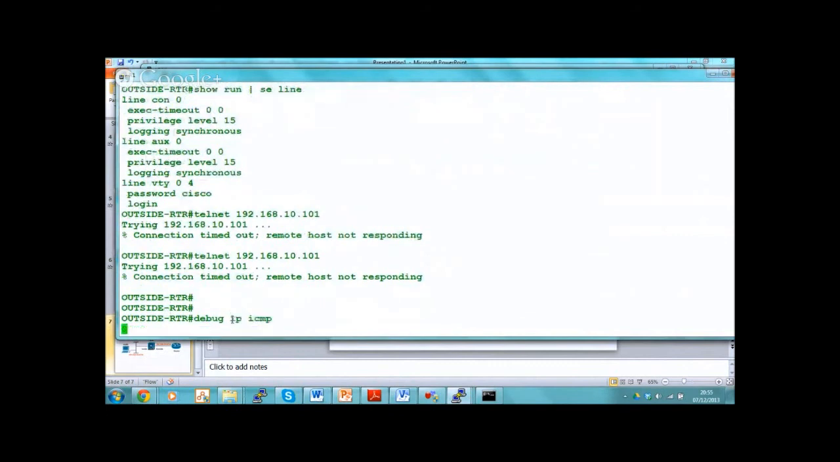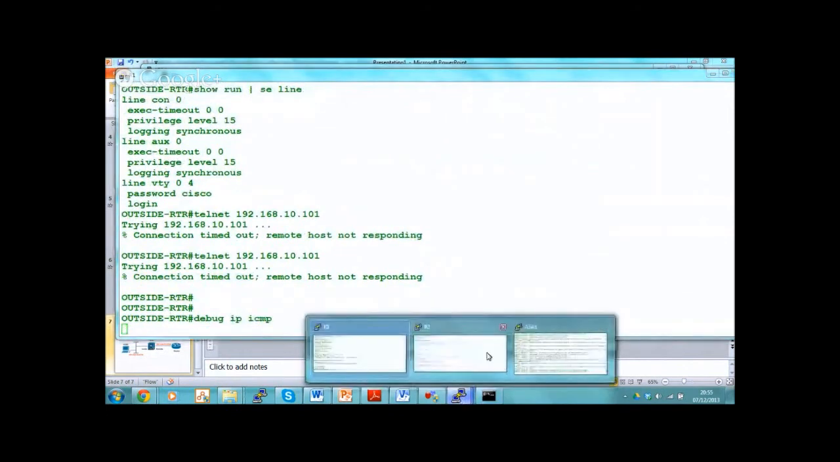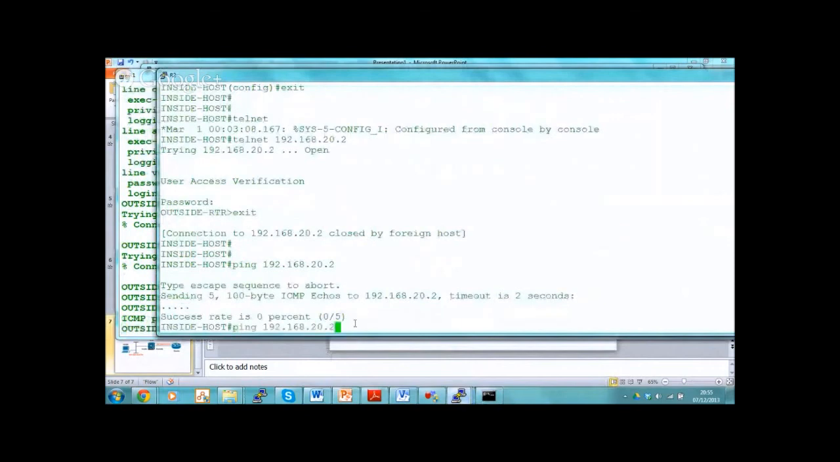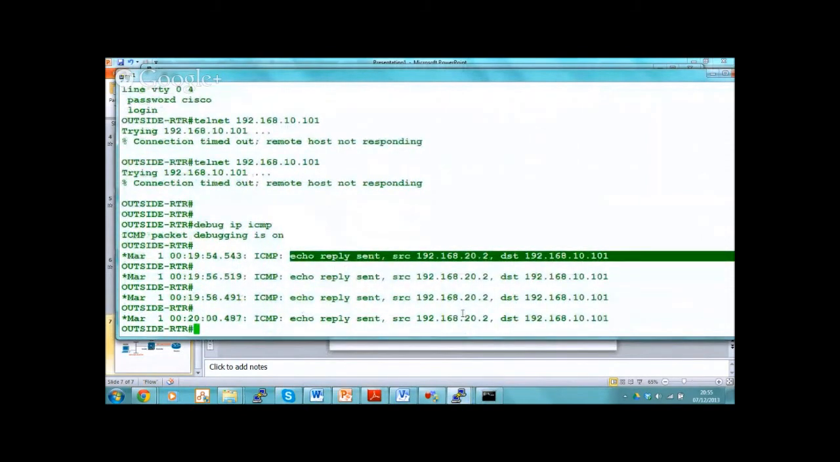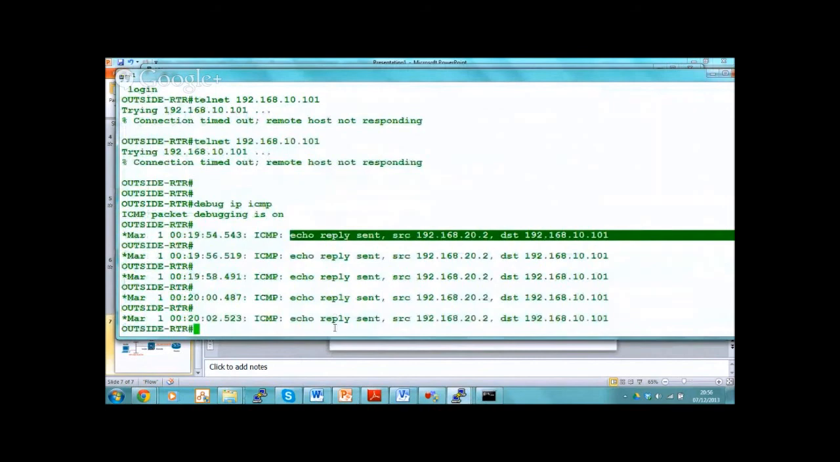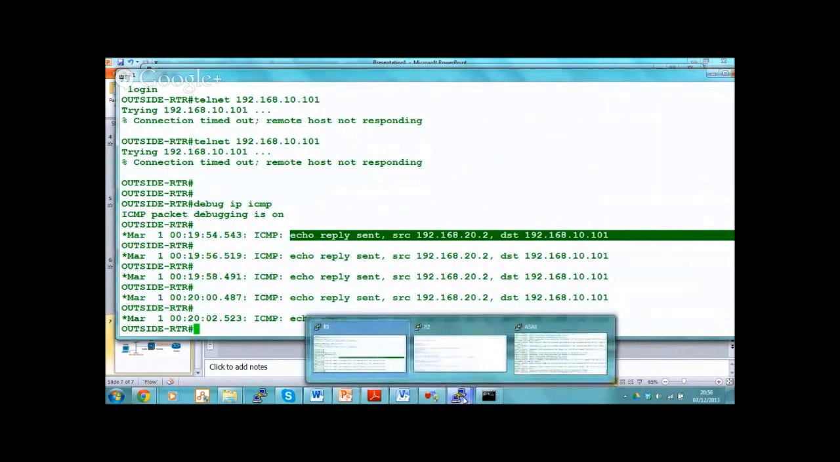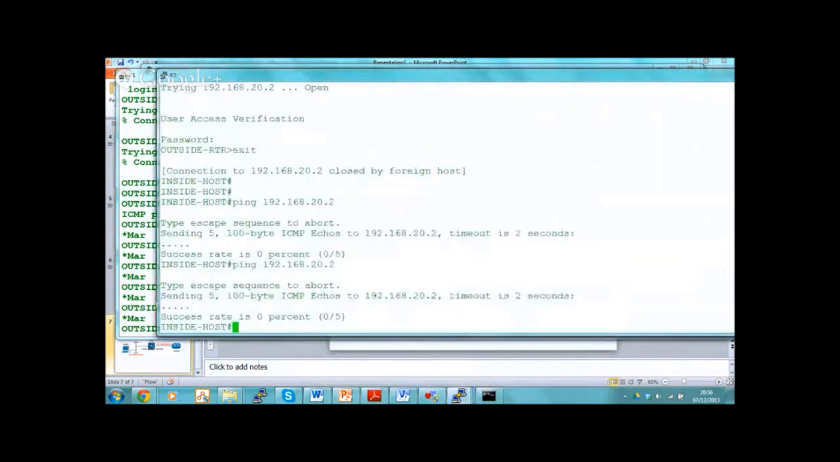Debug IP ICMP. I'm going to ping. As you can see, it's actually getting there, and the outside router is trying to reply. But the problem is the ASA doesn't include ICMP as the default stateful inspected traffic. So that is why this is going to fail.